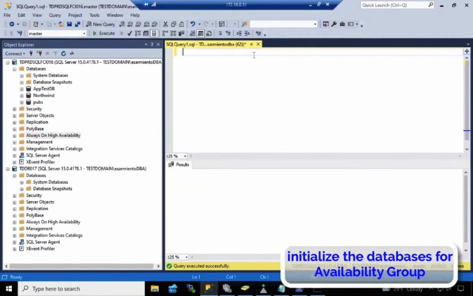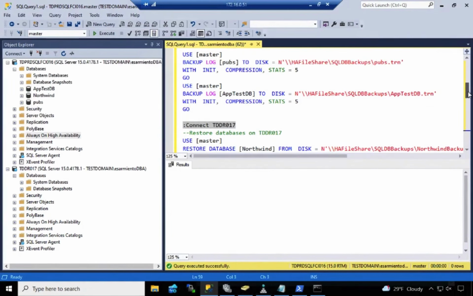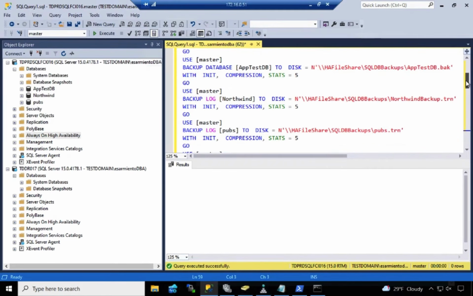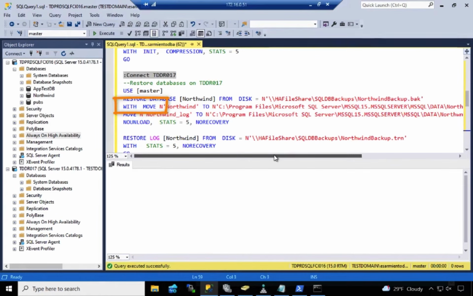And this is really nothing fancy. It's just a simple backup copy restore with no recovery. So we're backing up our Northwind, pubs, and app test DB databases with the log backup, and then connecting to the secondary instance in my DR data center, and then restoring those backups. Note the with move option here, because my database files are on my M drive on my failover clustered instance, and I don't have an M drive on my DR site.